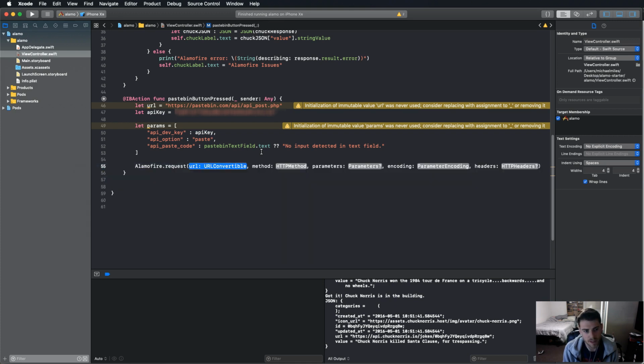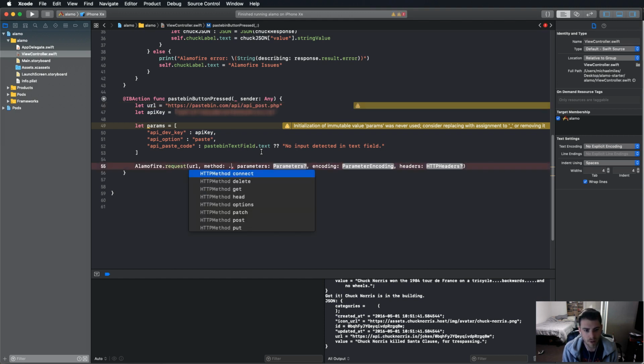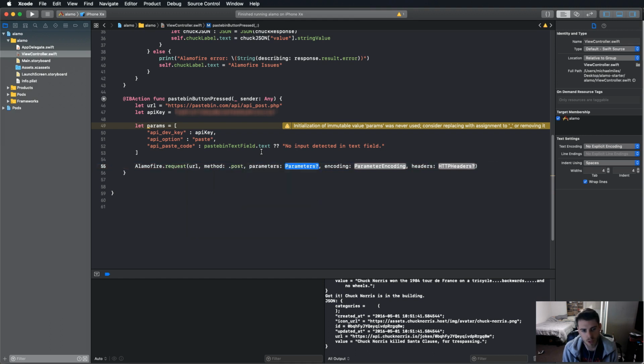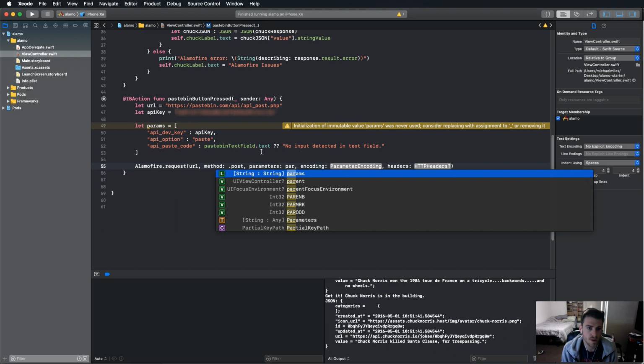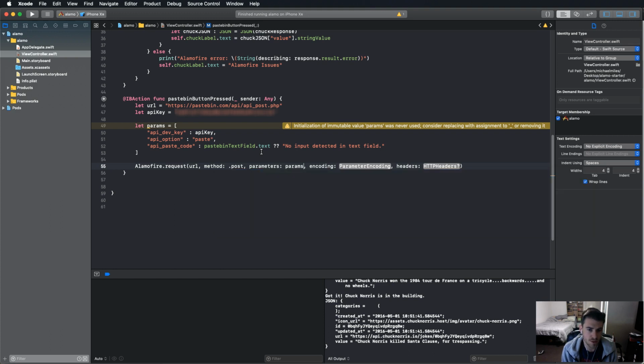Dot request URL. The method this time. See all the options we have. We're going to say post for this. These are the two most common, so that's why I'm going through these. Parameters are params instead of using headers. Encoding, I'm not going to do that right now. And so that's all we need.